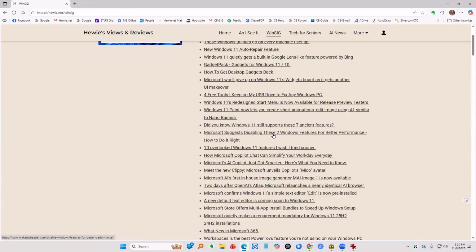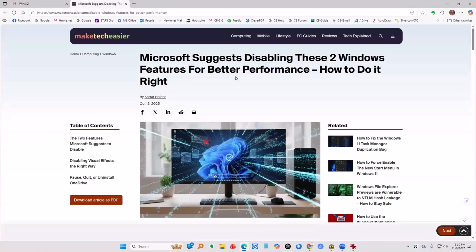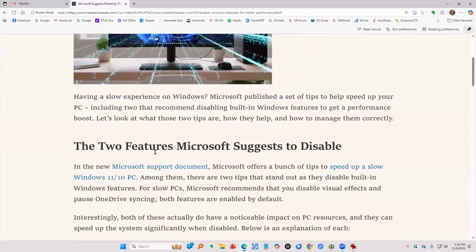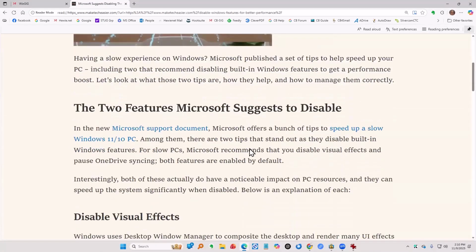Microsoft suggests disabling these two Windows features for better performance. How to do it right. Let's take a look at what they're suggesting here. These are the two features Microsoft suggests to disable.